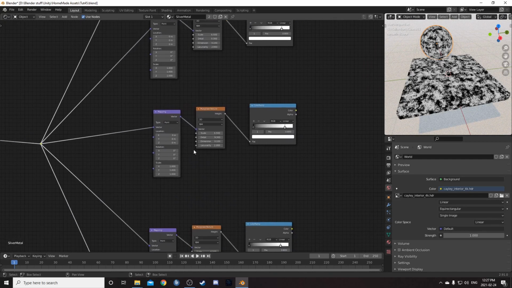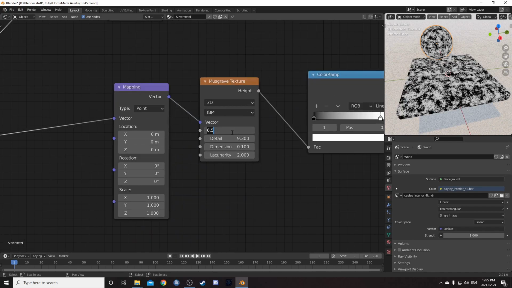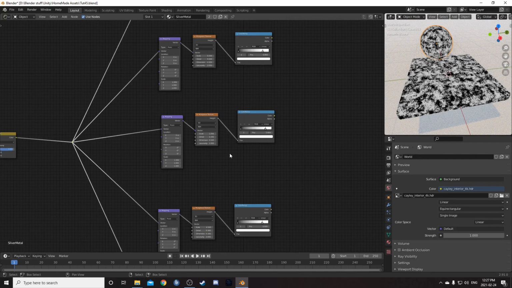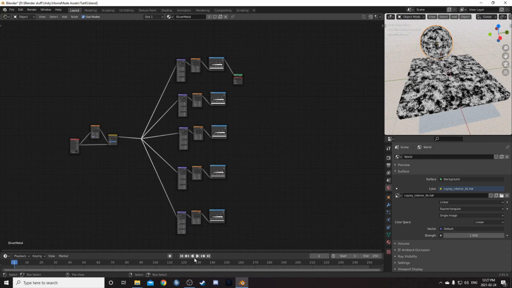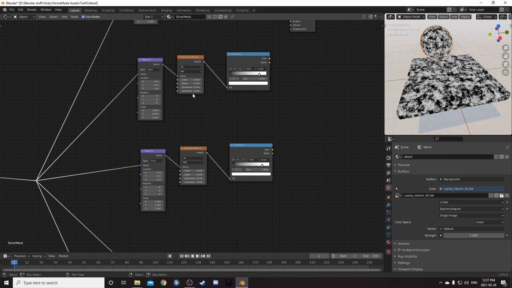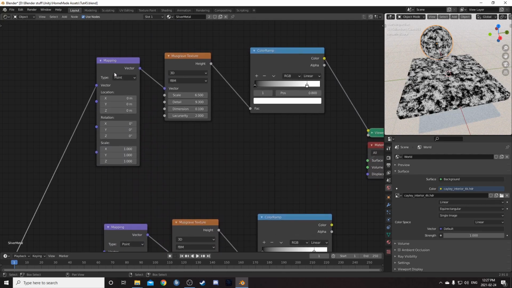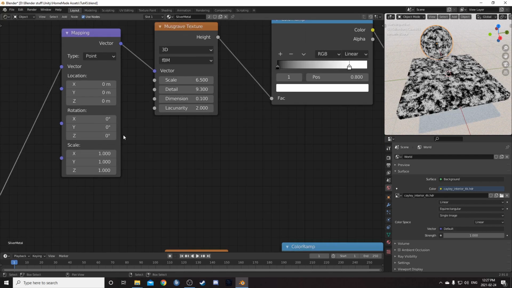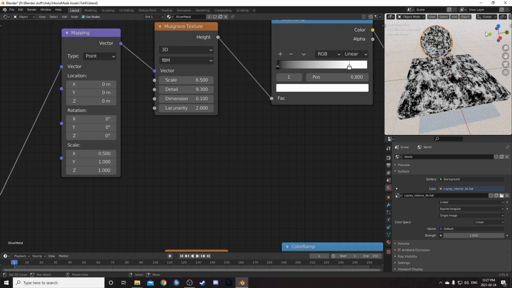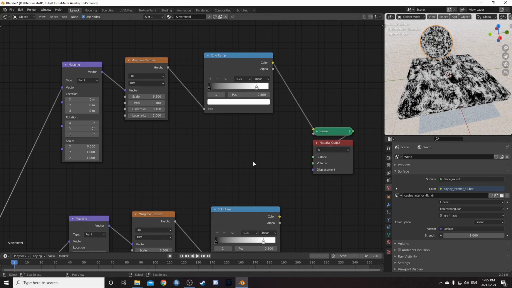Let's go to the middle strand here, and I'm just going to change the scale on this Musgrave to 1. And that's the only Musgrave we're going to touch. The rest of them are going to remain the same, so that's just something we can do at the beginning there. Let's come up to the top now, and this mapping node, we're looking at this right now. I'm going to change the X scale to 0.5.